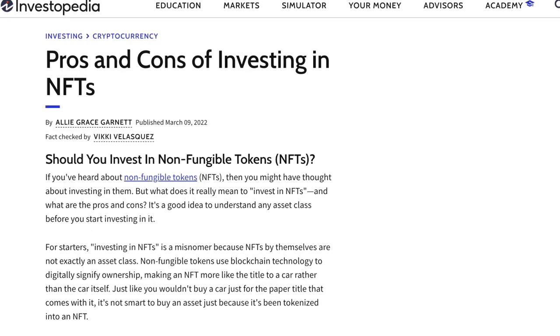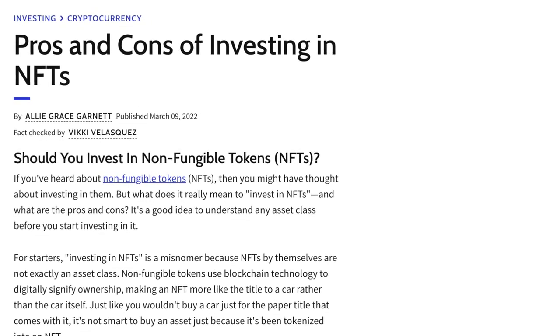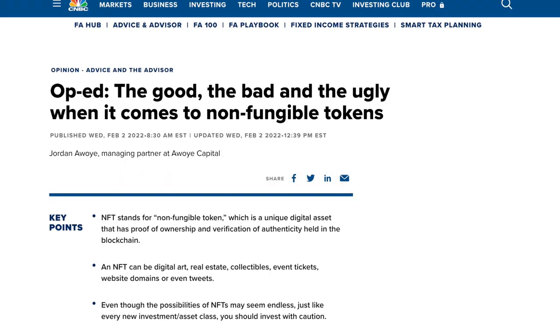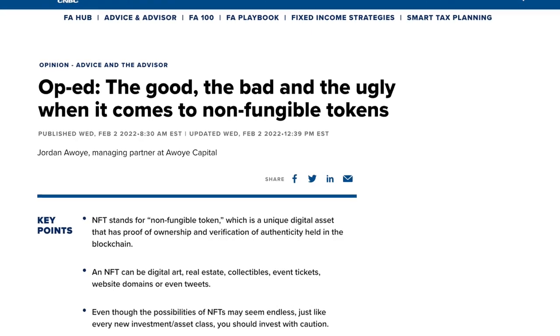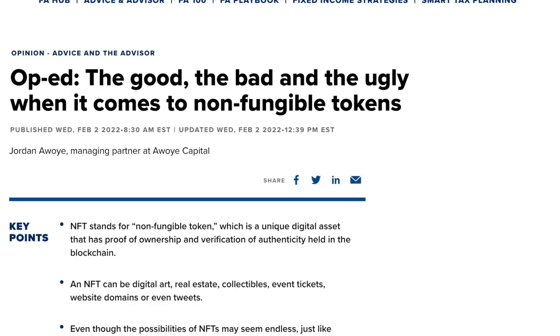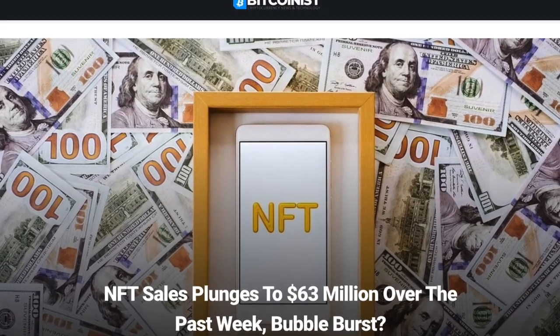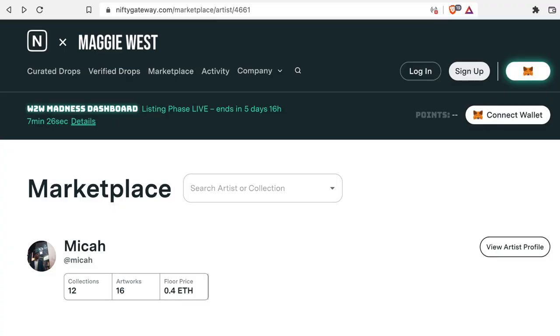We want to make sure that you are aware that NFTs are very risky investment plays. They are highly speculative, as well as very illiquid, meaning that it can be very difficult to get in and out of trades and be able to sell your NFT. So it's very key to make sure that you're spending time to do your due diligence and to do your own research in deciding whether or not you're going to invest in a particular NFT.